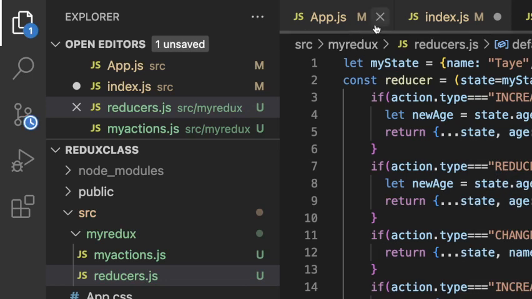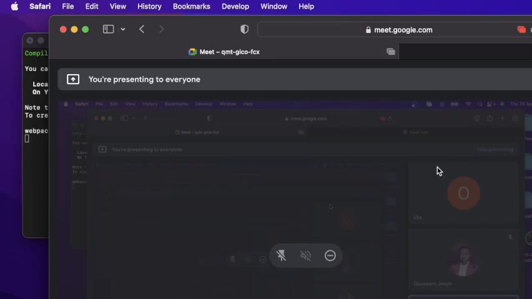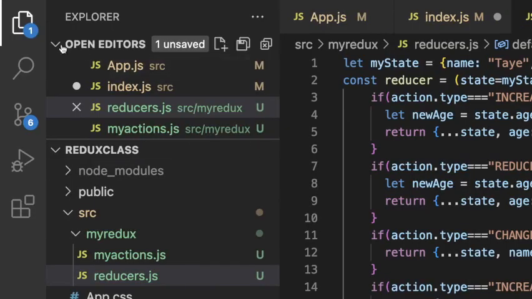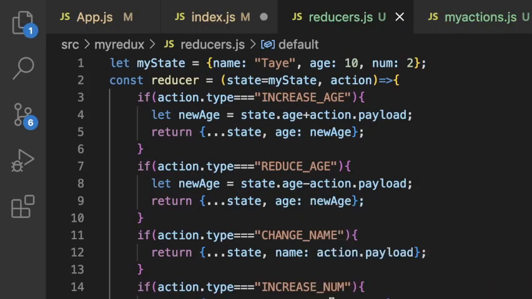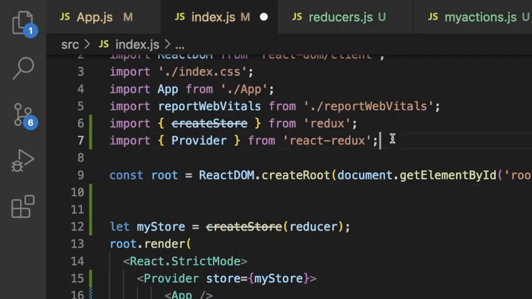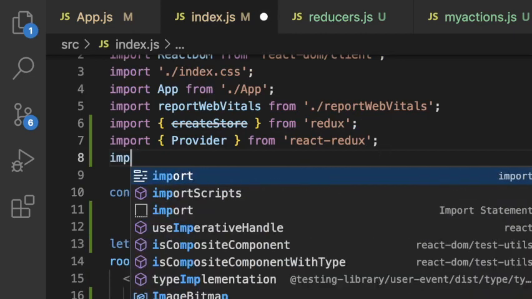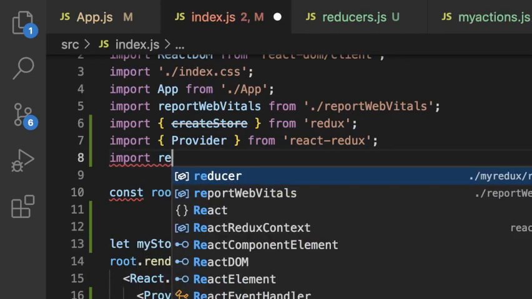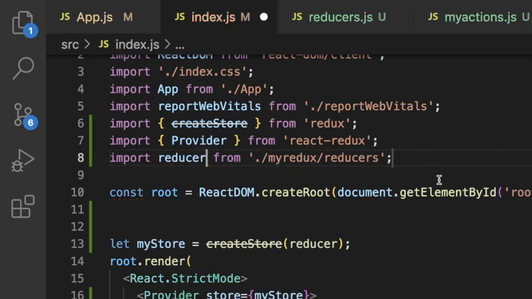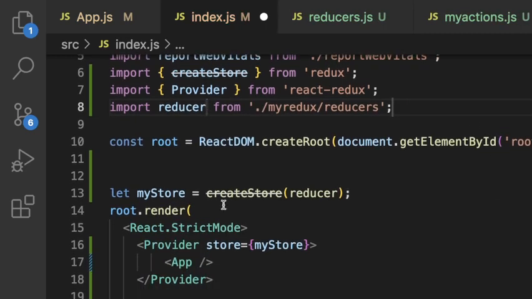Export default reducer. So next, let's go to the index.js and import this reducer. So we come here and say import reducer. Then you can now make use of the reducer here.